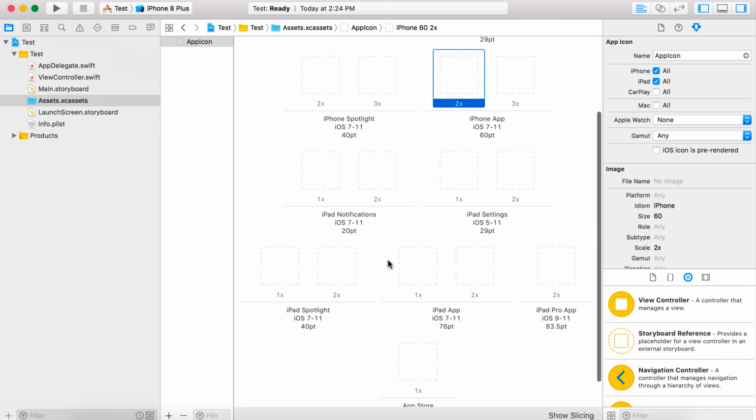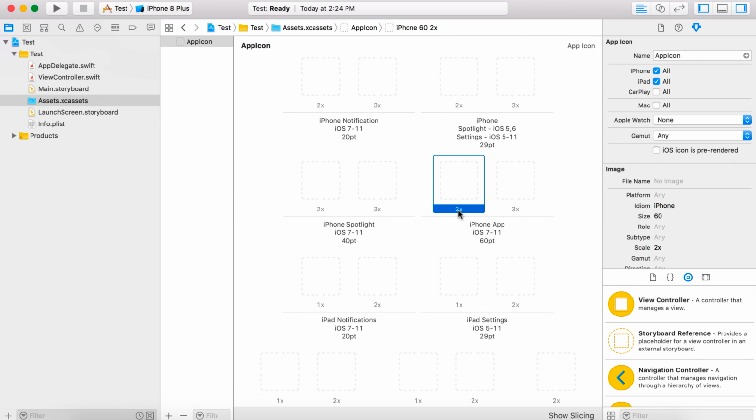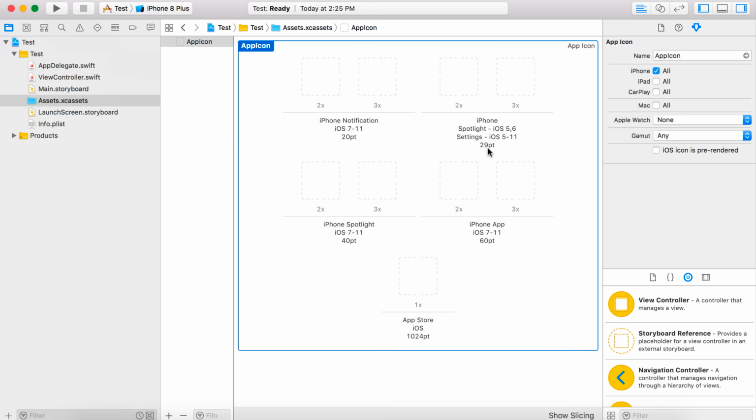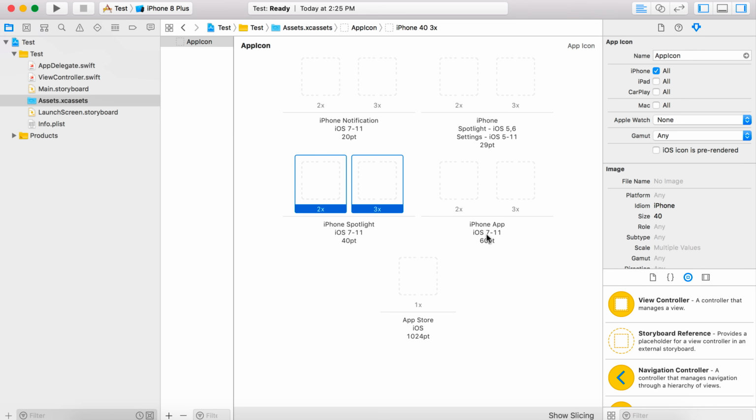And if you don't need the iPad versions, because let's say your app is only for iPhones, then you can go ahead and highlight this in the inspector here, just uncheck iPad, and it's going to remove all of those entries. So for iPhone apps, what you see here, that's all of the icons that you need. So you need a 20 point, you need a 29 point, a 40 point, a 60 point, and a 1024 for the App Store.